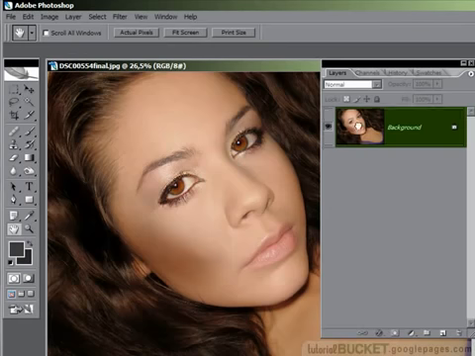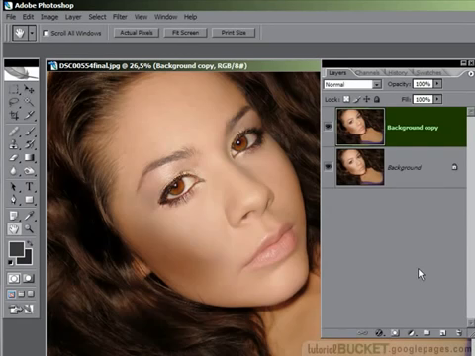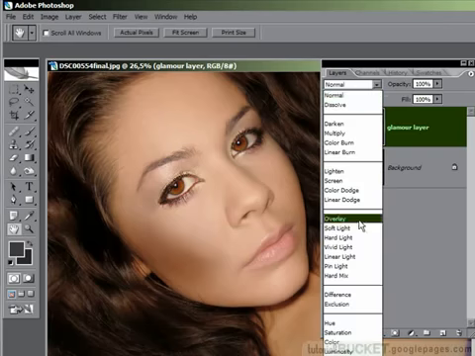Our model Joy here is looking quite nicely put together and made up, but we're now going to add a touch of glamour by fooling around with blending modes and with blurring. Now I've got this new layer, which I'll name Glamour Layer. I am eccentric after all. And I'll change the blending mode to Overlay.